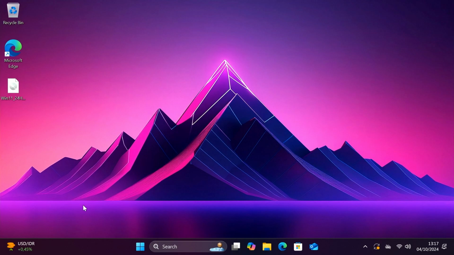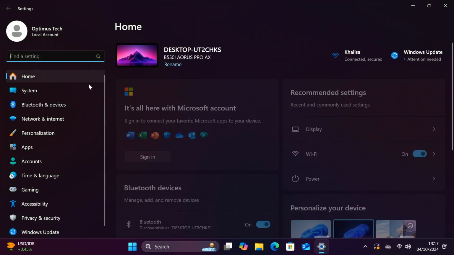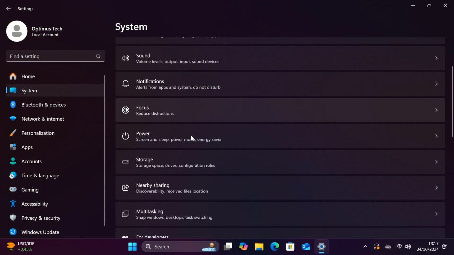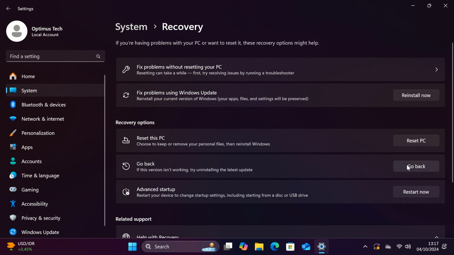Then the last one, for those of you who have updated your Windows to version 24H2 and want to go back to the previous version, you can also do it without having to reinstall. The method is very easy. You just go to the Settings menu, then go to System, and scroll down, then select Recovery. After that, here just select Go Back, and just follow the instructions here to return to the previous version of Windows 11.